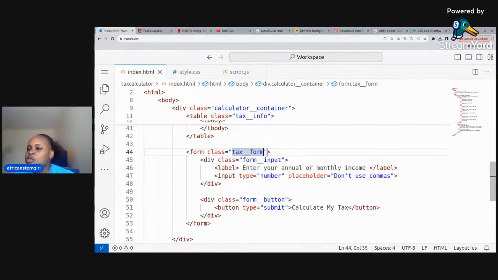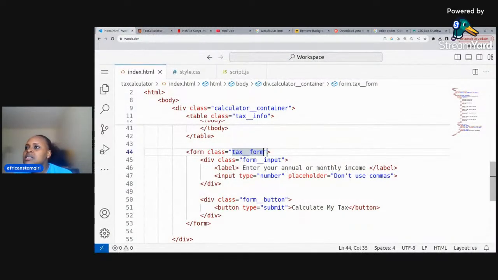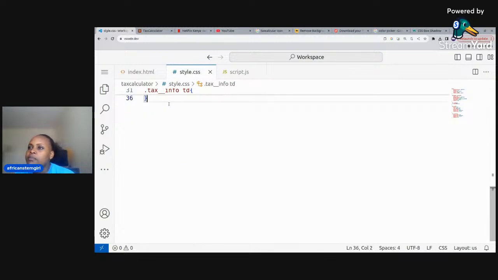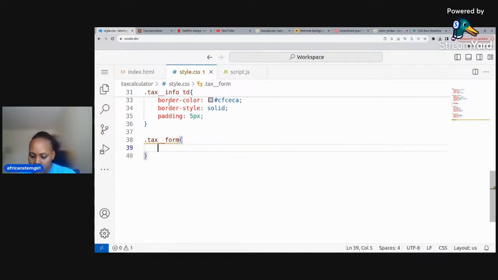So let me start with the tax form, because this table and this input are so close to each other. So let me put some space. But because this is a whole other HTML element, and this is another HTML element, we use margin to give space from one HTML element to another. So I'll come here to tax form. I'll come to my style, and first in my tax form, I'll add some margin. So I'll say dot tax form. So I'll say some margin.